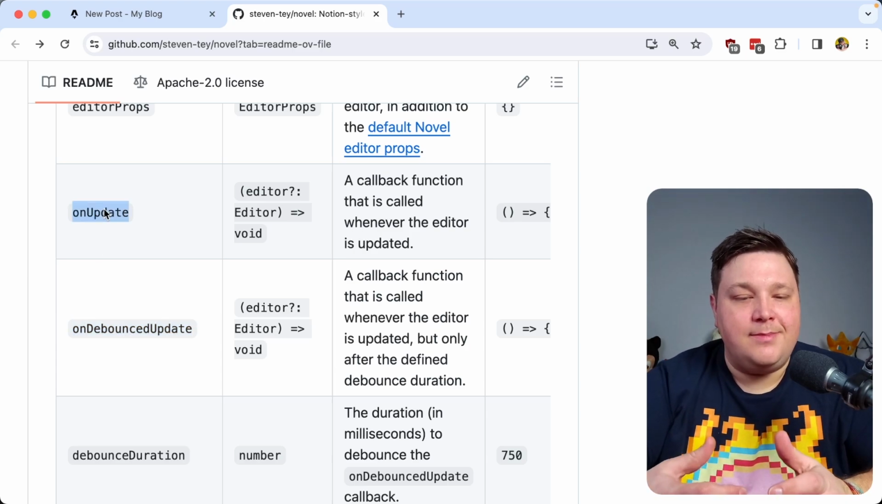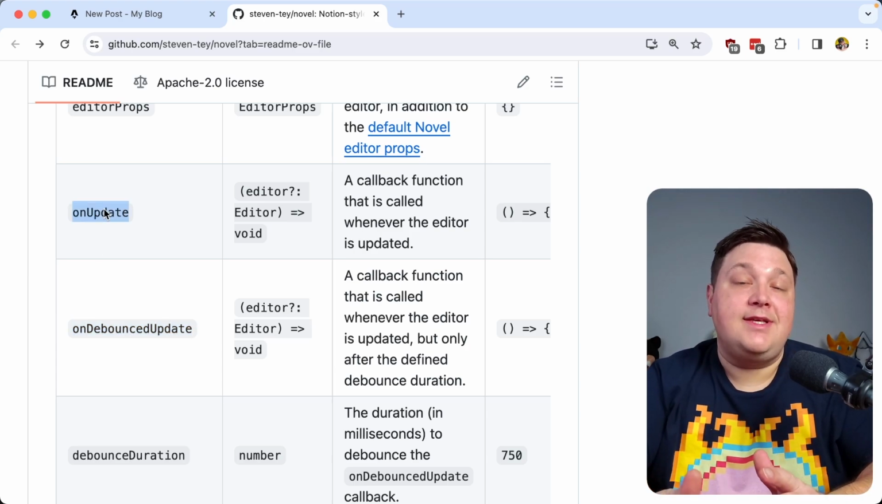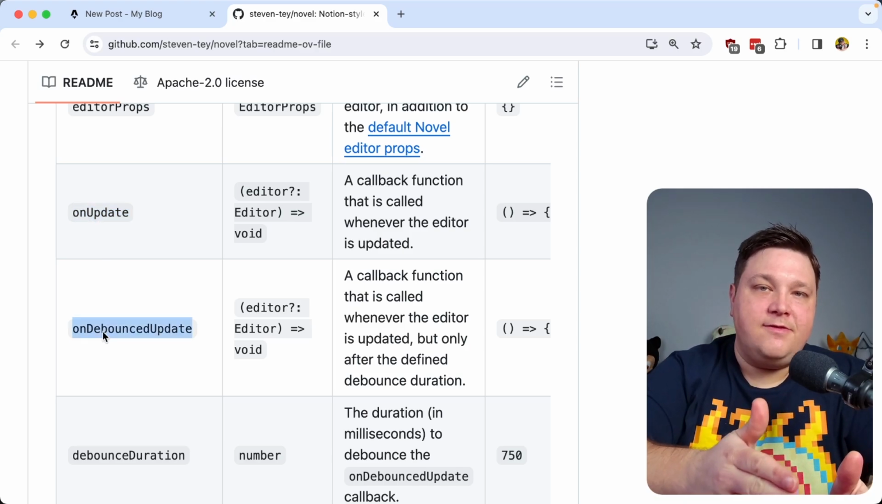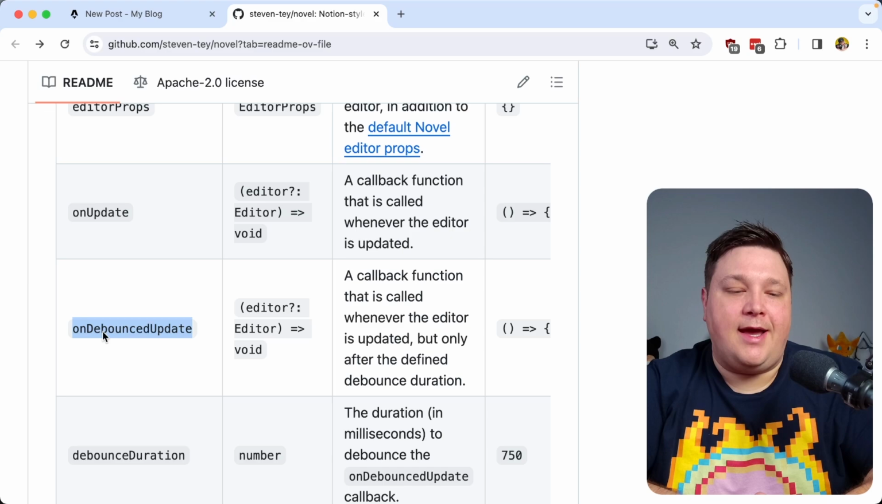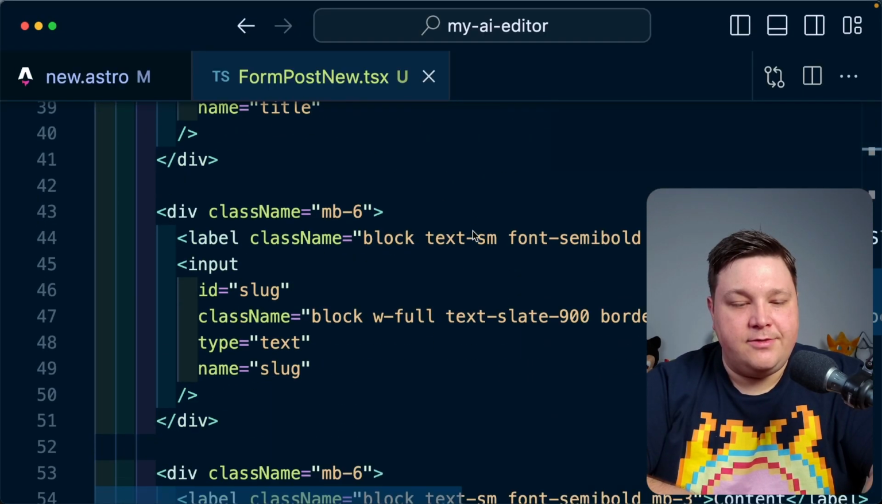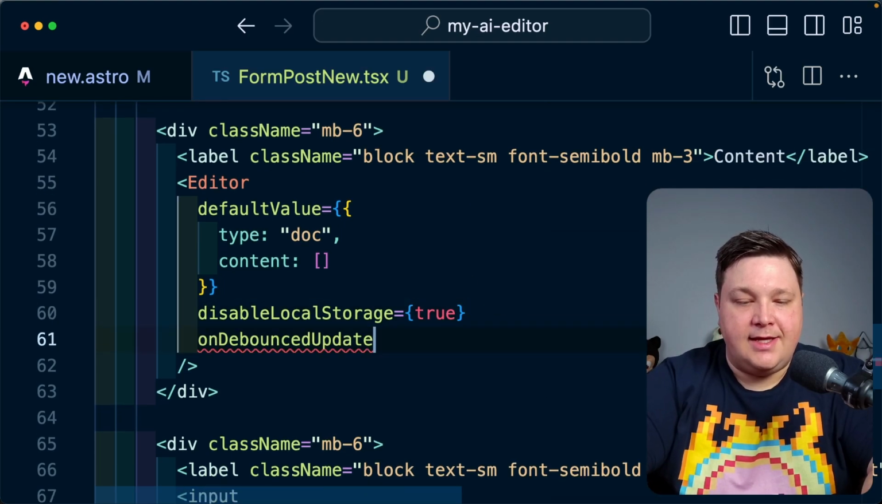Now, I don't want to use onUpdate because it's going to hit every single time that editor is updated. I'd rather use onDebounceUpdate, which is going to have a little bit of a period so that it's not going to just spam with API requests. So I'm going to use this onDebounceUpdate. If I scroll down to my content field, I'm going to add this onDebounceUpdate.